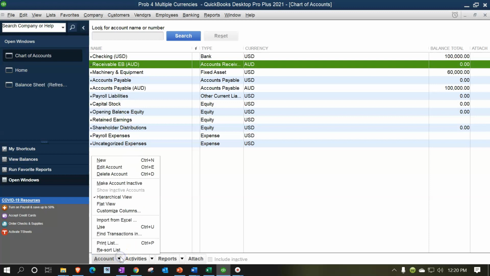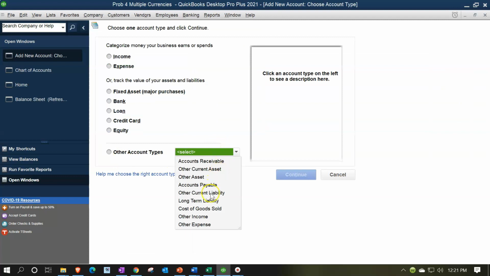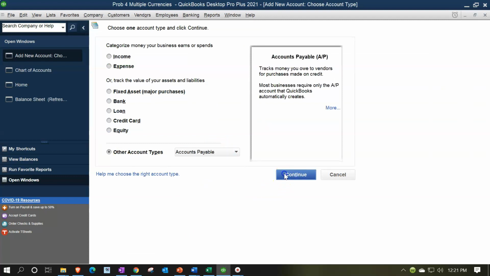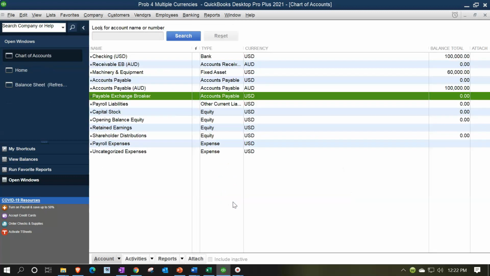Therefore, I'm going to go down to the accounts, rise up, and have a new account. We're going to make this an accounts payable type of account, so I'm going to call it accounts payable, and then continue. So it's an accounts payable type, but I'm going to name it a little bit differently. I'm going to say it's a payable exchange broker, labeling it as the forward contract. Now this one here is going to be in US dollars, so we're going to keep it in the US dollars. This is the side of the forward contract that will remain constant in the US dollar. Therefore, if we wanted to, we may have been able to set up an other current liability account, but I'm just going to keep it in a payable type of account. So I'm going to say save and close. So there we have that.